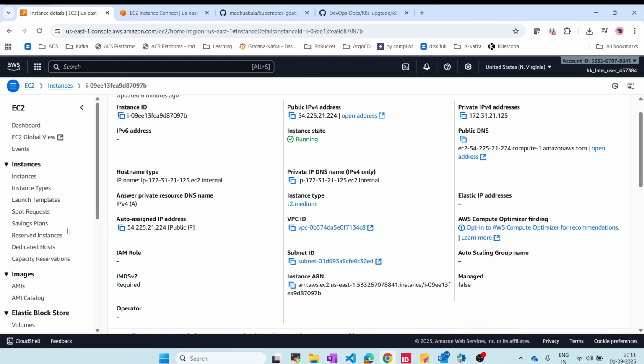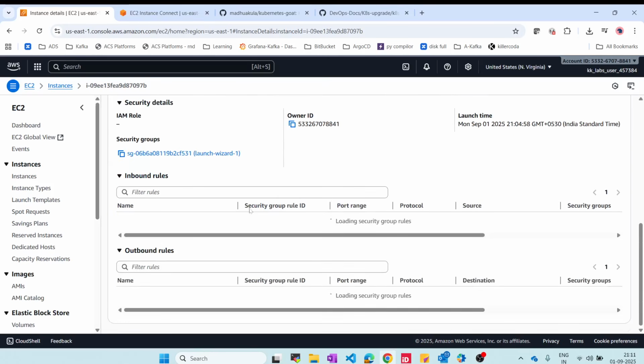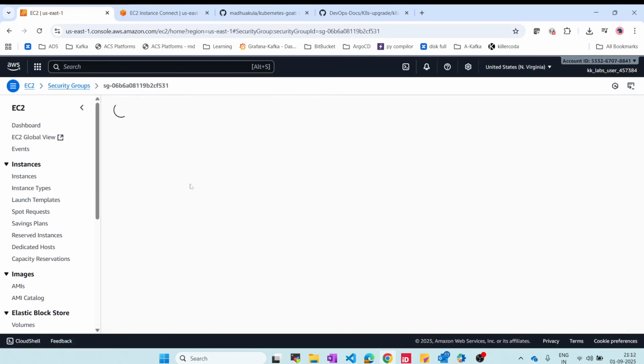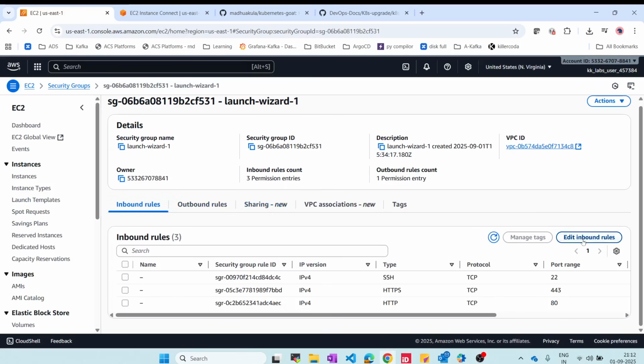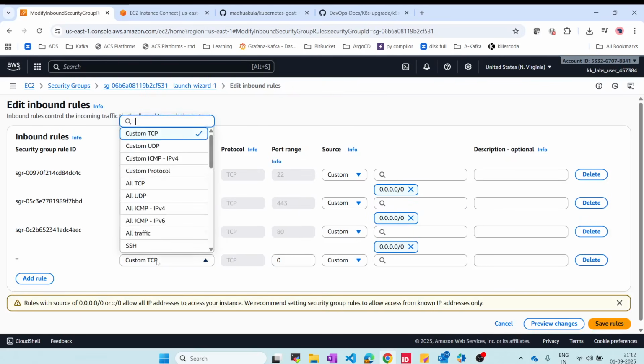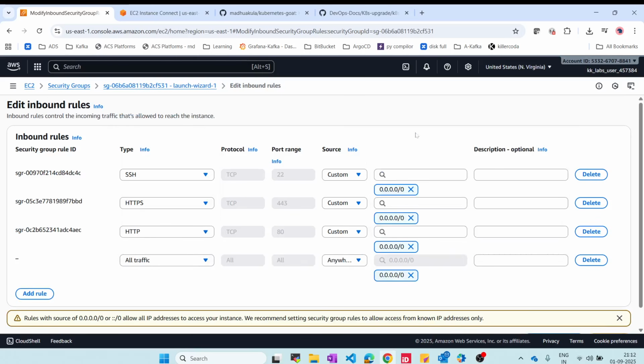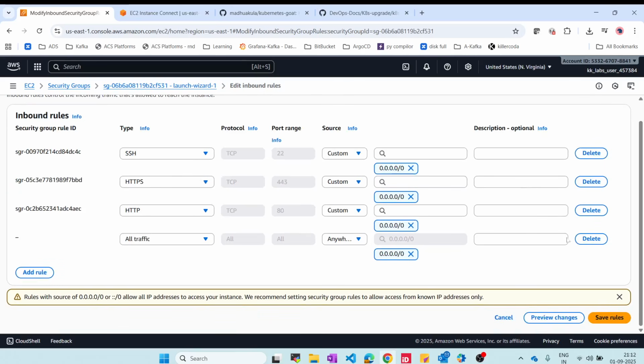So I will just go to security, security group, and inside the security group, I'll allow all the port numbers. So edit inbound rule, add rule. Here, all traffic, and here we can give everything. Then I will save the rules.